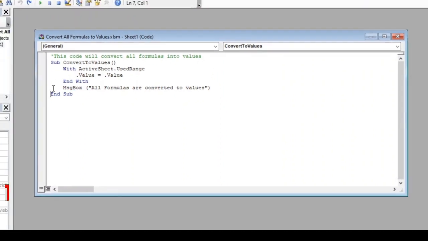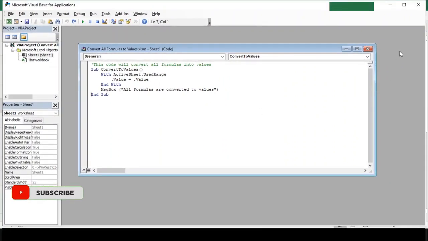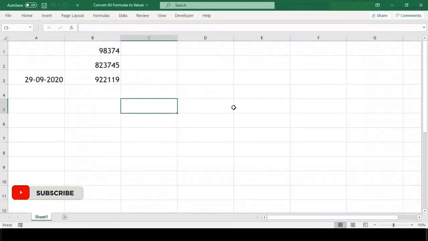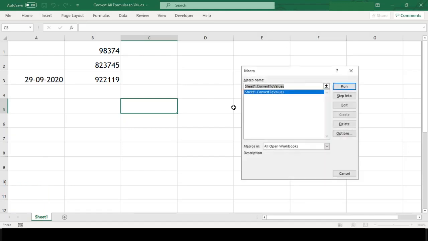Now since we are done with our code, let's close this VBA editor and return back to our Excel sheet to test our macro code. To run our code, we need to press Alt F8. This will open the macro dialog box. You can see our macro code name is available here.